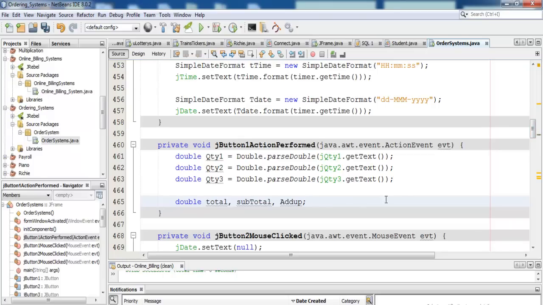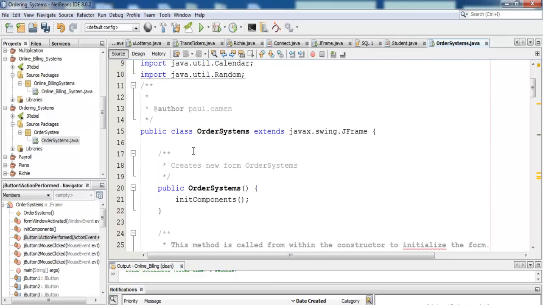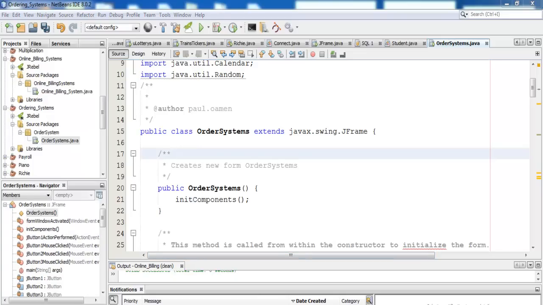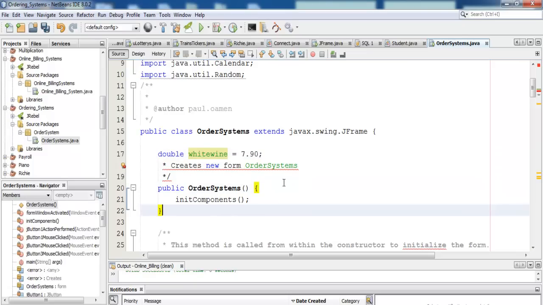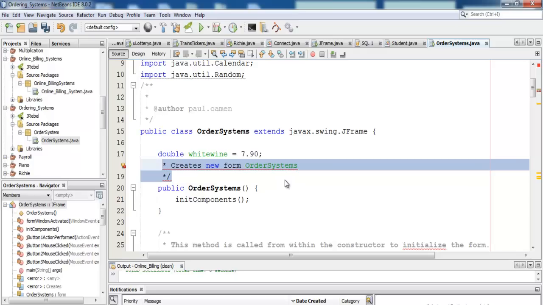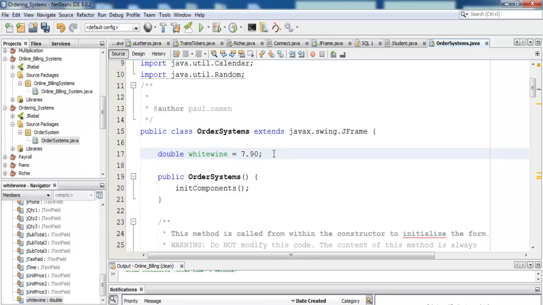And the next thing, let's declare another variable up here, a global variable right here. The global variable in this case will be, let's go for double white wine, and the price for the white wine, let's go for, yeah, that's fine. Now I think we should delete all of this here. Yeah, it was a comment, right? That's gone. Okay, now let's just copy this.